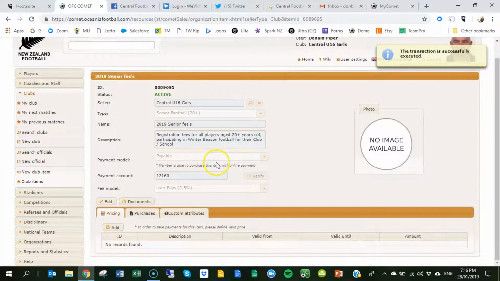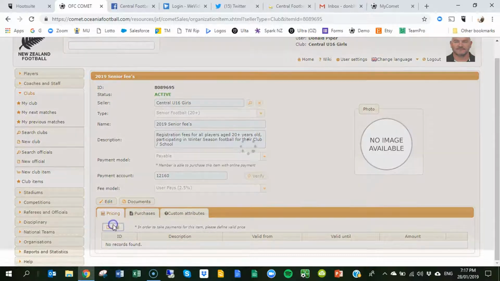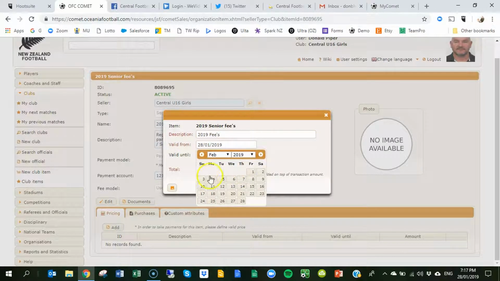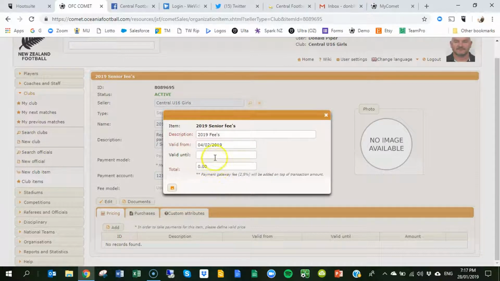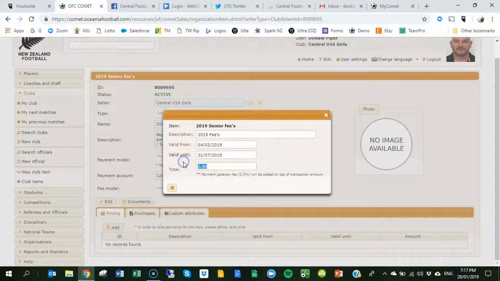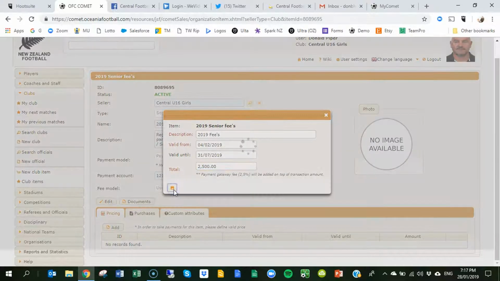That's effectively set your item up, but you've got to do a few more things. First of all, under the pricing tab down here, you've got to add some pricing. So again, this might be 2019 fees, valid from, we're going to open registrations, let's say 4th of Feb, and we're going to make it valid to, let's go, end of July. Cool. And your fees are whatever your club decides. My club fees this year are going to be $2,500. Why not? So we'll just save that.